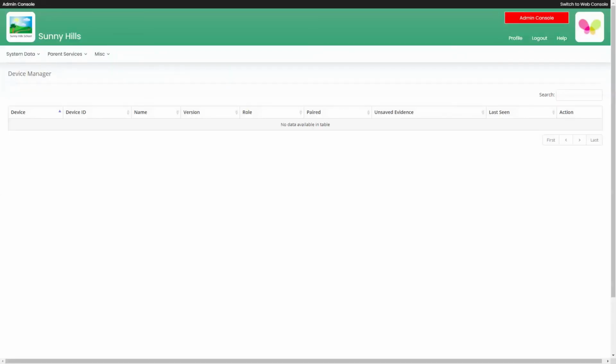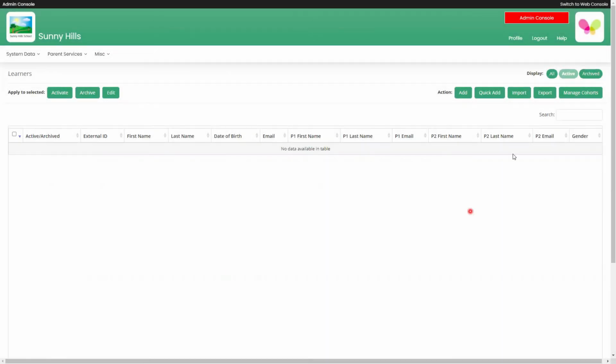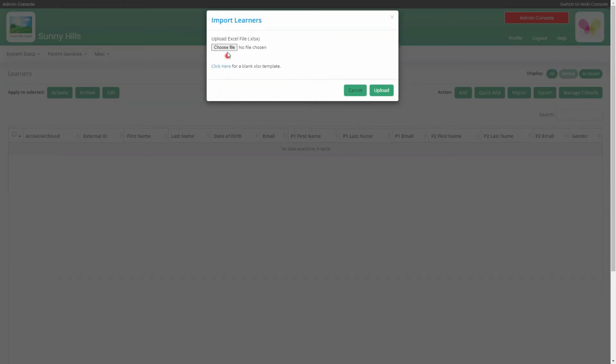So I've logged back into the admin console. I'm then going to hover over system data at the top left and then click on learners. And this time now I'm going to click on import towards the top right. I'm then going to click on choose file to locate the spreadsheet on my computer.